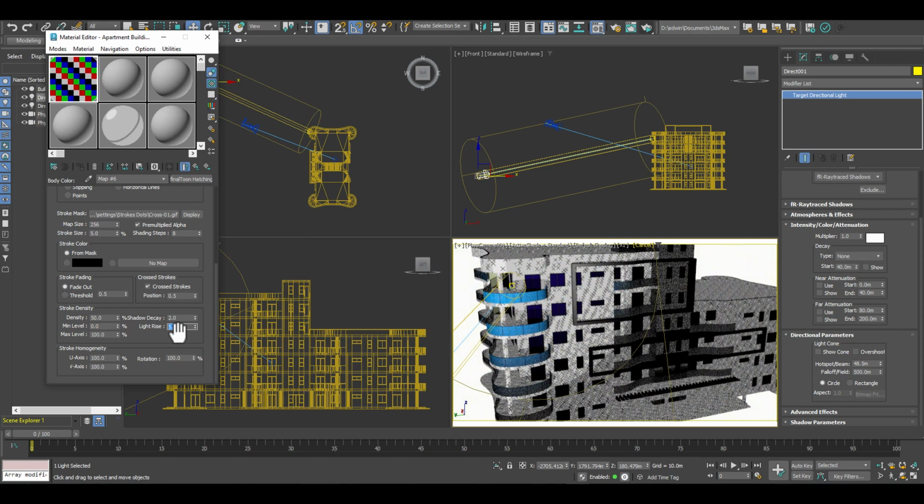Let me just increase that. Now we are at 5, so we are even getting closer here. So we can do it either with the light intensity or with the light rise. So that just controls our hotspot, how far our hotspot bleeds out. The higher this value, the more our hotspot bleeds out. We can see that really nicely in real time with finalRender. And that's a really powerful feature in finalRender. We can see the final illumination, the final calculated texture here.